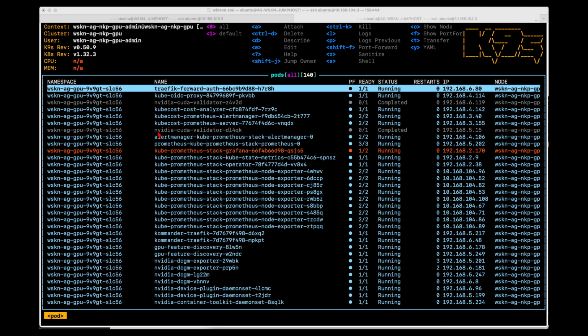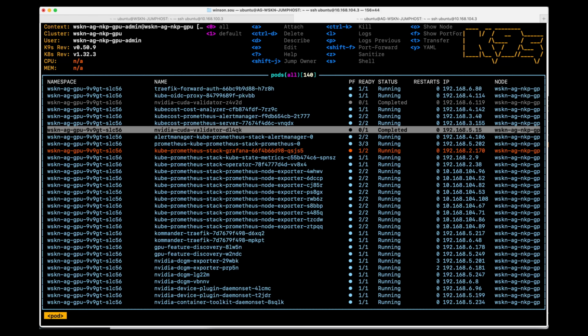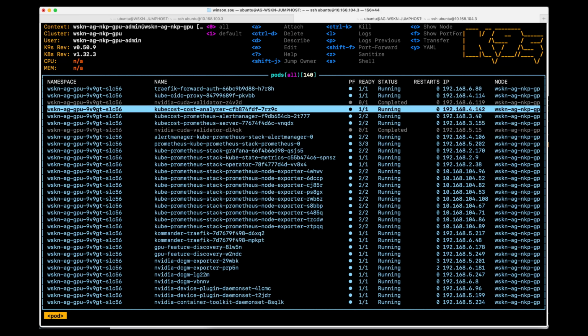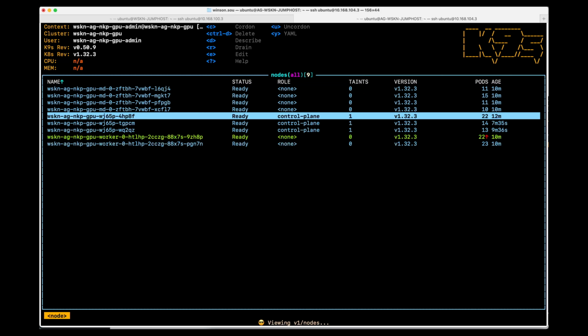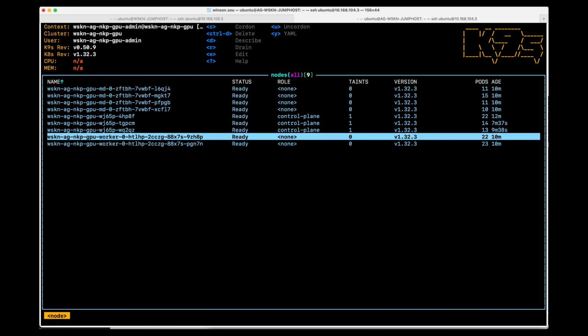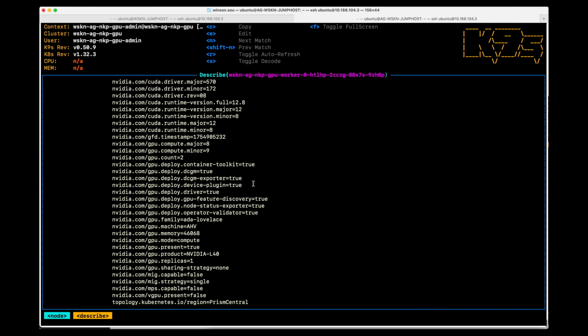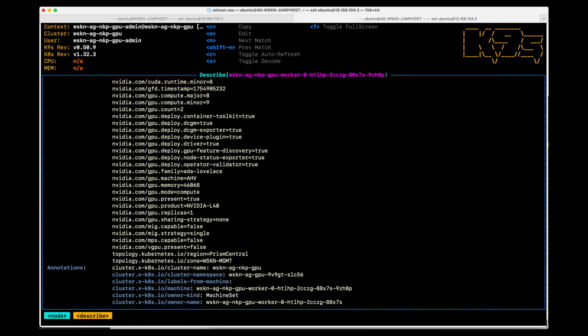So now we see that the GPU operator has successfully deployed. If we take a look at the CUDA validator, which is a simple app that NVIDIA has to validate that the GPUs are working as expected, we see them both running on both the nodes. If we take a look at the nodes and look at our worker nodes with GPUs, we see that we do indeed have the GPUs properly labeled. GPU count equals 2, GPU product is NVIDIA L40, GPU memory, that looks good.